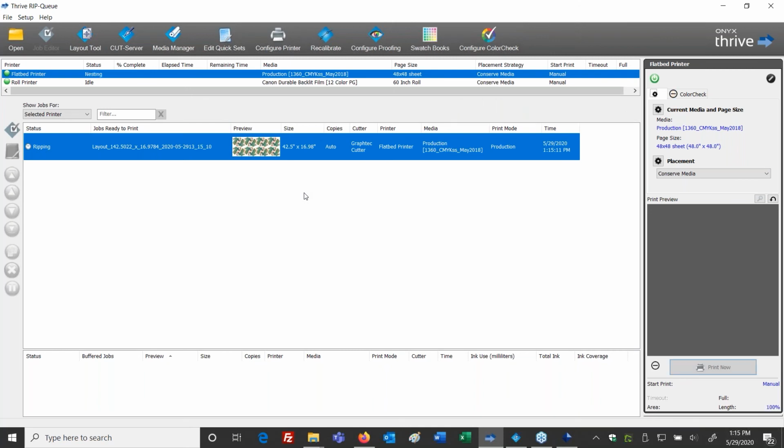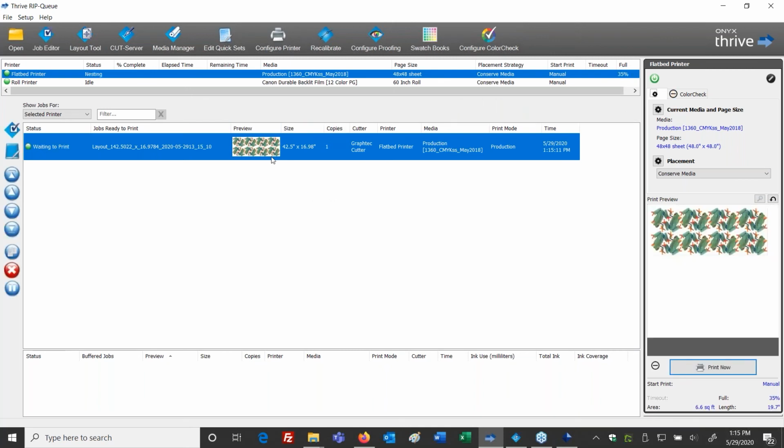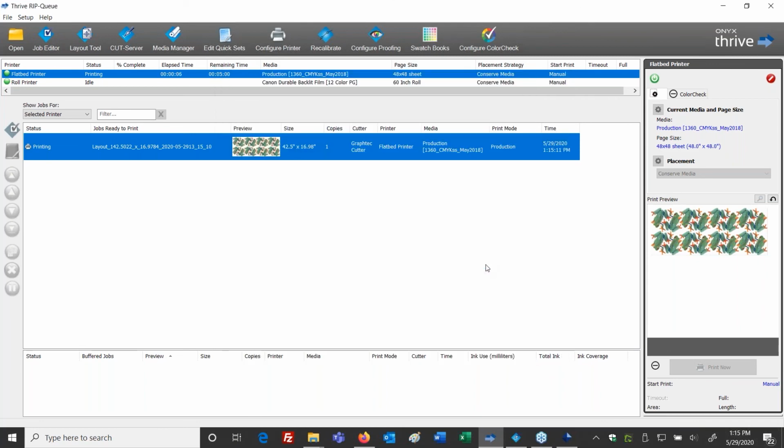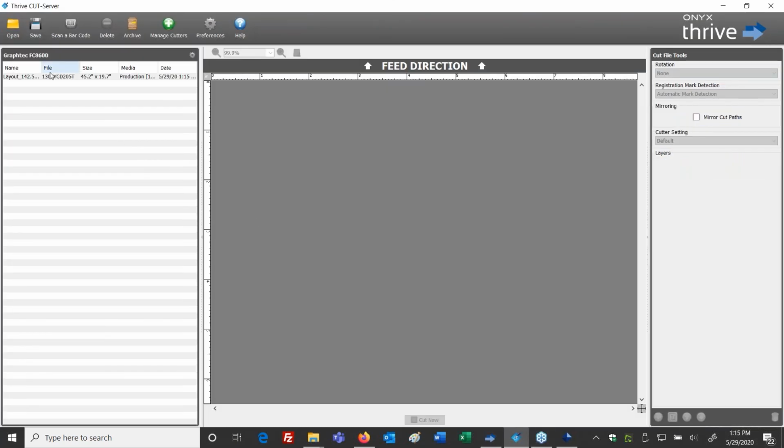Okay, so at this point, I've got my nested frogs. They have the cut path associated to them. I'm going to go ahead and send this over, so I'm going to say print now. When I hit print now, the image data prints, and that cut path, as I selected as cut contour, is going to land right here.